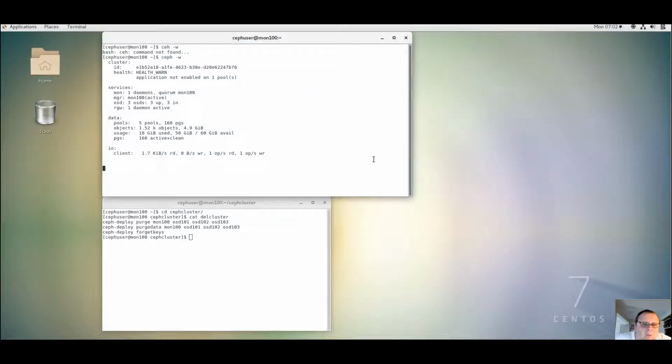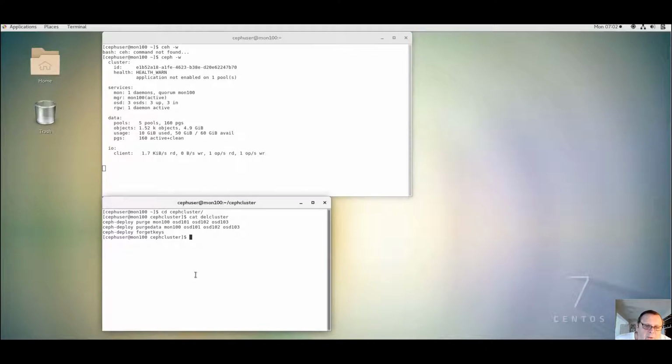So if we look at our system with the watch window, we can actually see that there's an existing cluster. So we want to purge that and get rid of it. So the commands to do that are here. ceph-deploy purge, and then you give the ceph node names. Then we purge the data from them, and then we finally do forget keys. So I've actually put this into a little script called del cluster. So we'll run that ./del cluster.